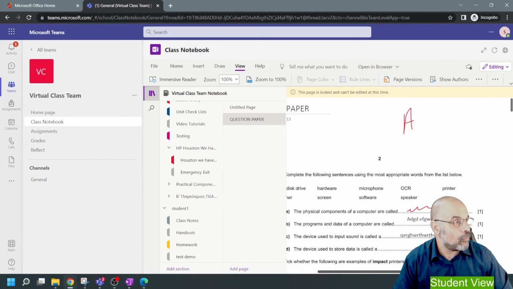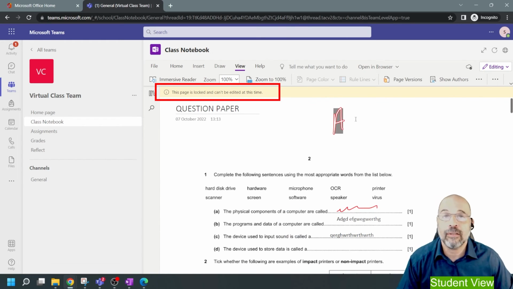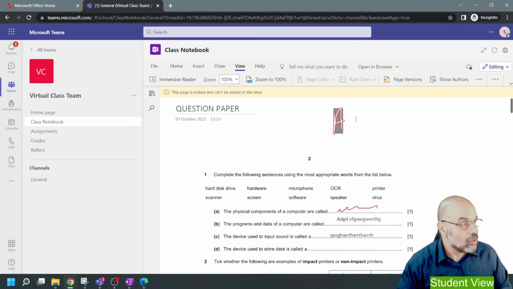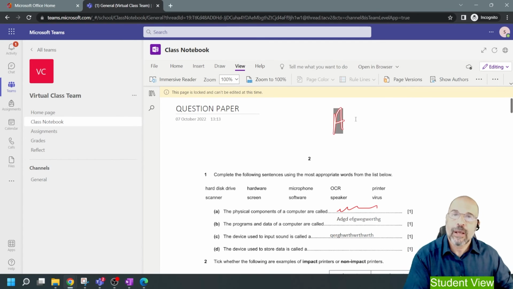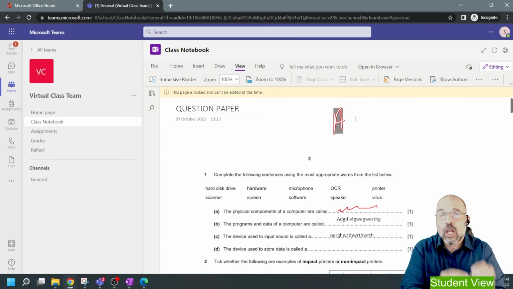It's been marked. But more importantly, I can't go and change that or delete it or write anything on it to say that I got an A+. Not that I think the student will care so much about getting an A or an A+. They got an A. That's perfect. Okay, so that's the class notebook area.